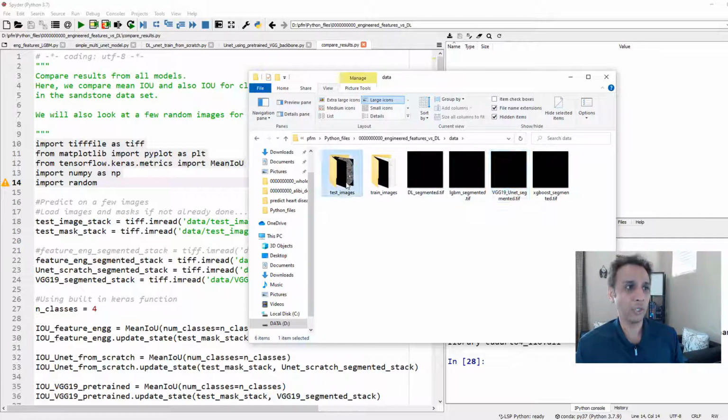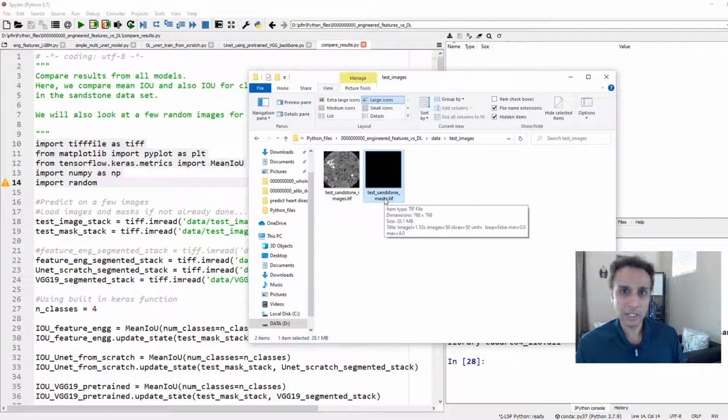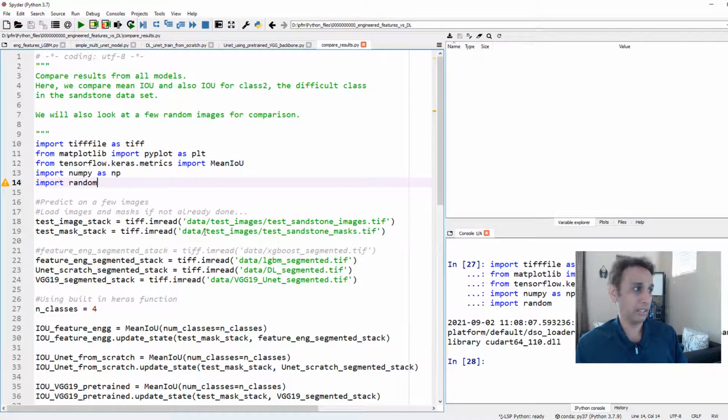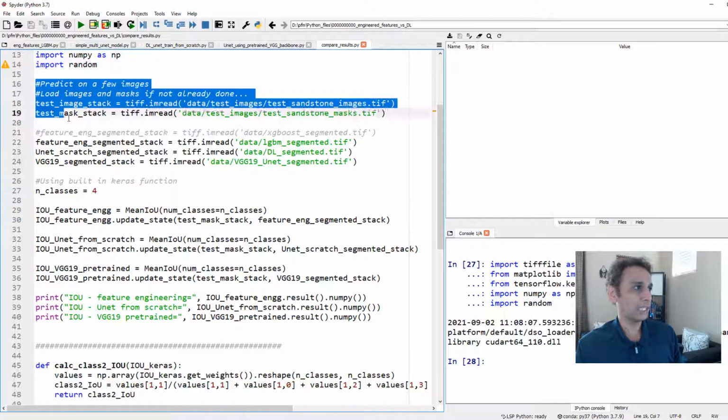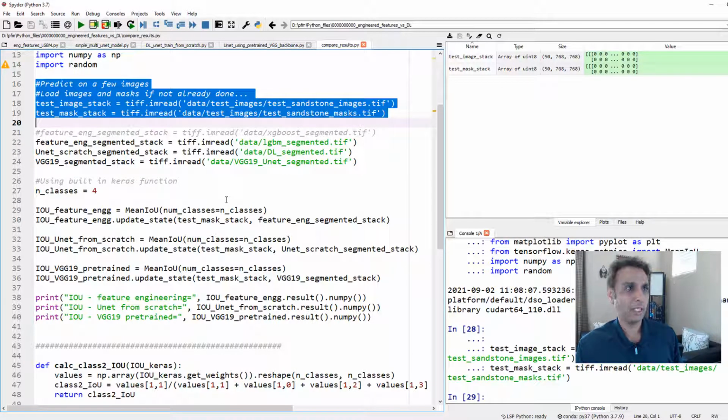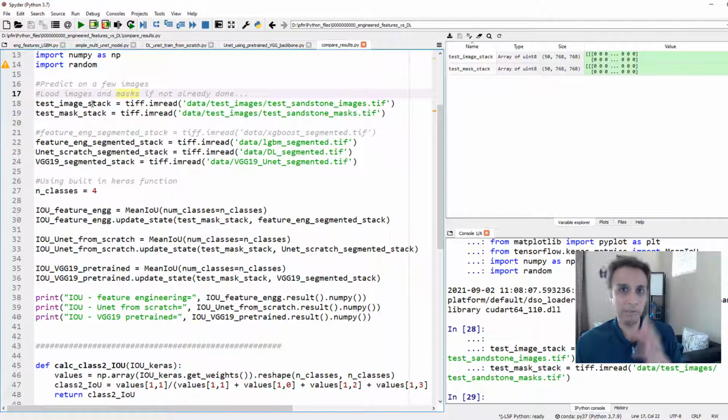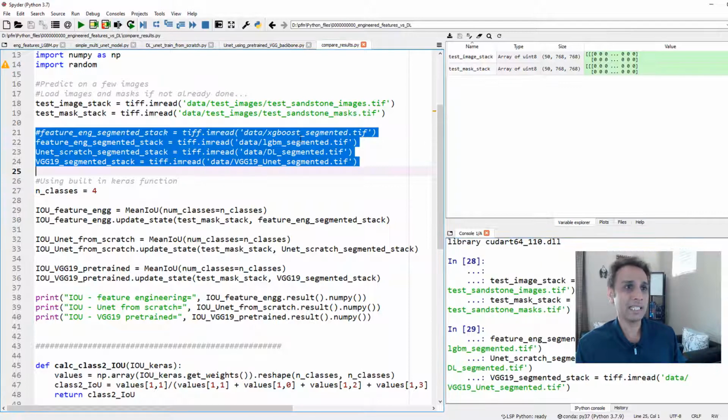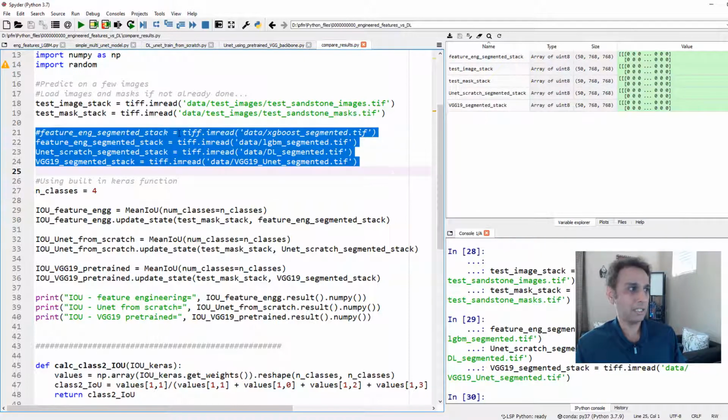In addition to that, we are going to load the test masks. So we're going to compare the test masks, which is the ground truth, against all these three. That's exactly what I'm trying to do in this file right here, which means let's go ahead and first load the test mask stack. Okay, and this is again stack of 50 images, each 768 by 768. And I also loaded the image so we can just plot them all at the same time. You don't need the images at this point. Okay, now let's go ahead and load the LGBM segmented, deep learning segmented, VGG19 segmented. Let us do this. And now you should have all of these images.